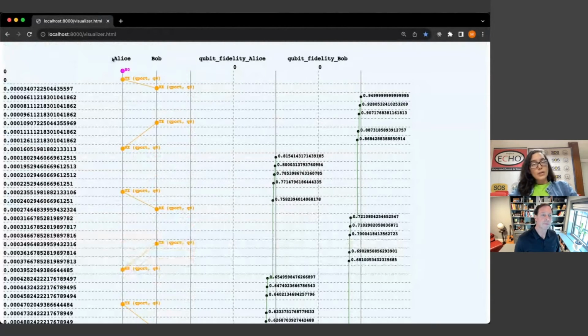What we're looking at here on the screen are our two nodes, Alice and Bob. We're also looking at a timeline of events starting at time 0. We first see that Alice applies a Hadamard gate to her qubit, and then that qubit is sent over to Bob through the channel.